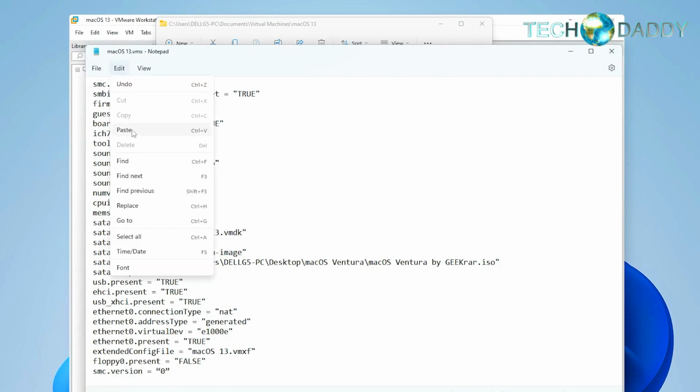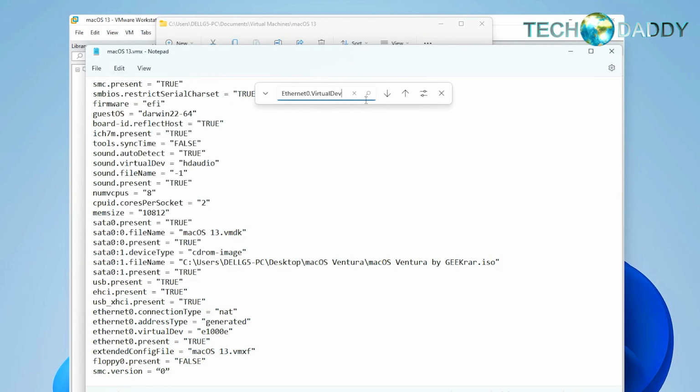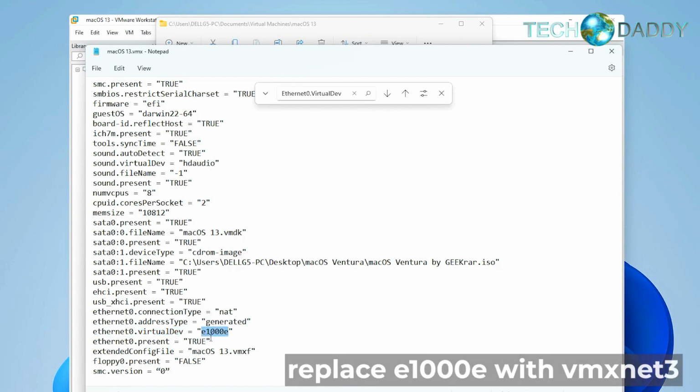We're going to go up here to edit and then find. Okay, so we're going to be searching for the Ethernet, and here it is. It's down here at the bottom. We're going to be changing this. So we're actually going to be removing the E1000E, and we're going to be replacing it with VMX Net 3, no spaces, and then the end quote.